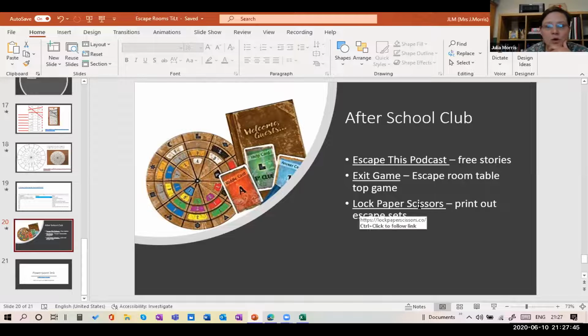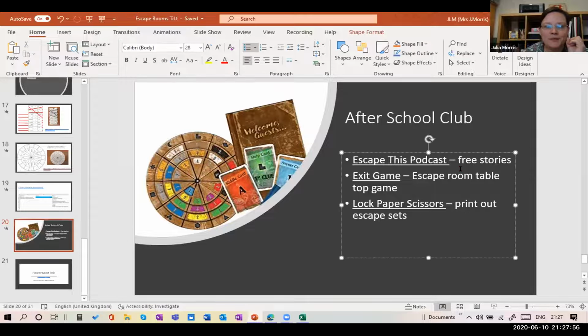There's also a website called Lock, Paper, Scissors, where they do print out escape rooms. They're mainly for parties, for kids' parties and so on. But my absolute favorite is Escape This Podcast, which is really, really cool and could also be used for language lessons, or I have used it for language lessons.